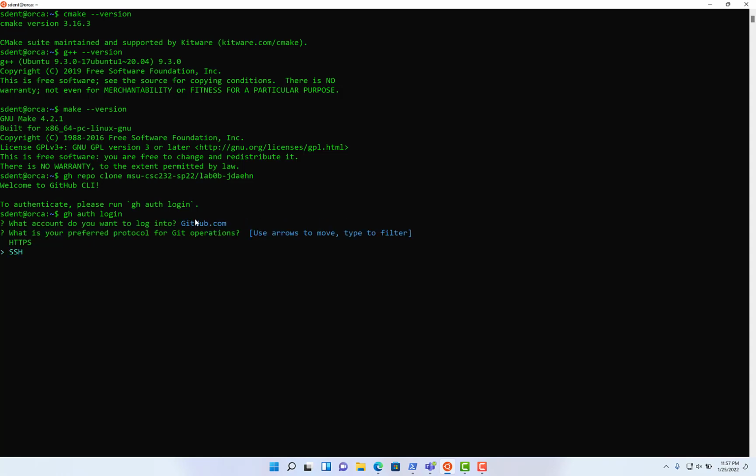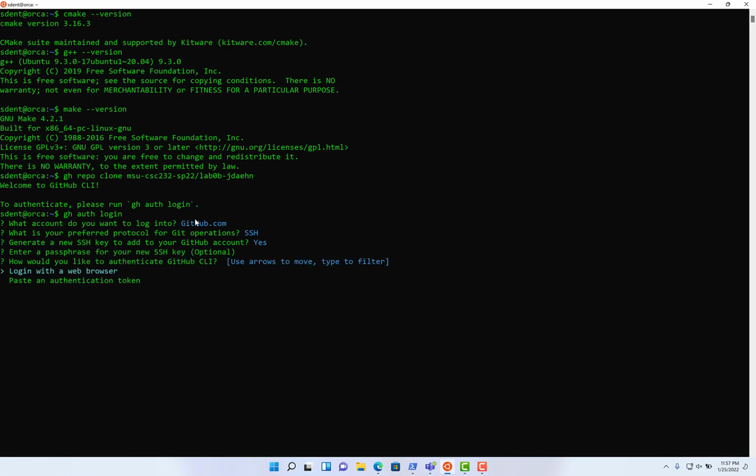I'm going to do this via SSH. I'll have this tool generate a key for me. And then I'll log in with a browser and paste this code. Hitting enter here a couple times. I don't know, it took a while to register my enter key or something. It was kind of weird.